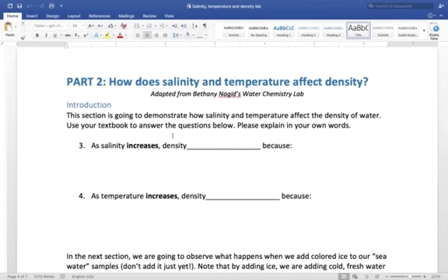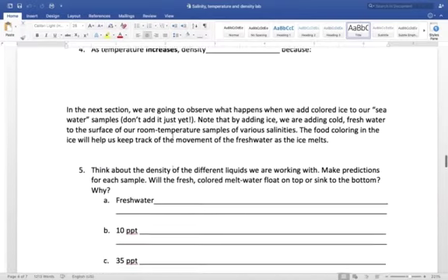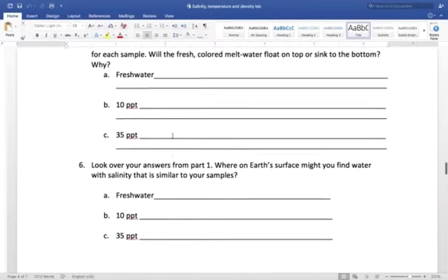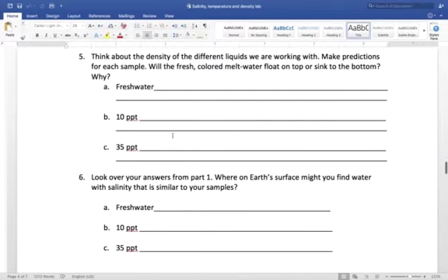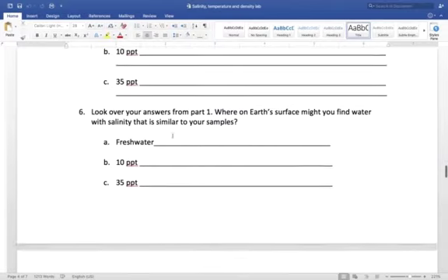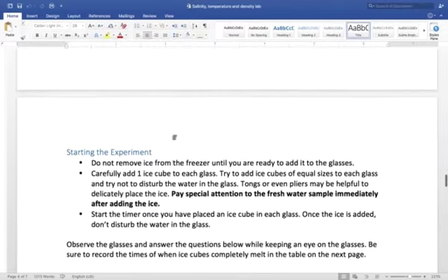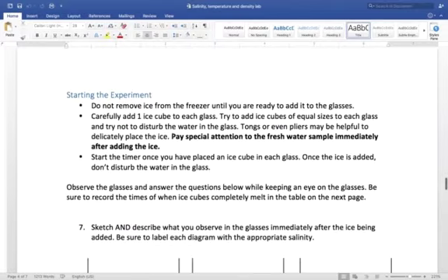Okay, part 2. How do salinity and temperature affect density? This is where we are going to be doing some kitchen chemistry. First, there are some preview questions where we're going to make a hypothesis about what is going to happen. And then you are going to start the experiment. So keep in mind that by the time you reach this point, you should have your saltwater samples ready to go.